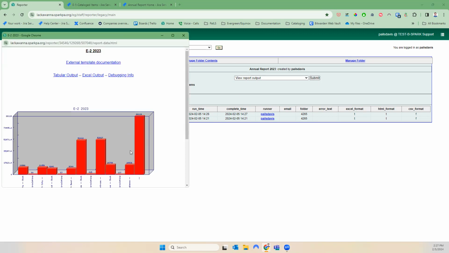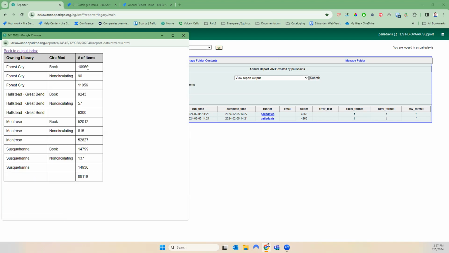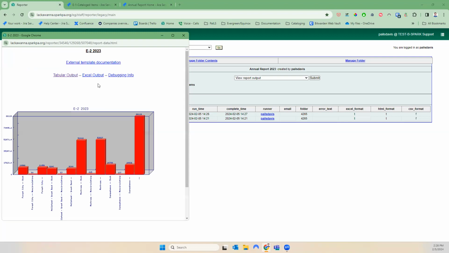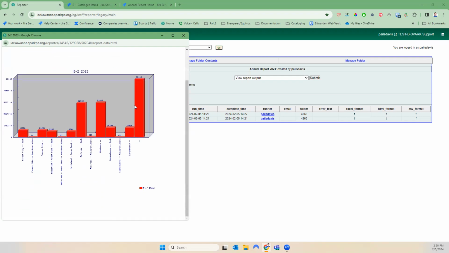Now we have lots of bars in our bar chart. But I could also look at it in the tabular output and see those nice subtotals. So Forest City has this amount, Halstead has this amount, Montrose has the 52,827, things like that. And then Susquehanna has this total, and then it totals everything all together. So you can also download this again as an output to Excel if you want to save a copy of it for future use for anything.